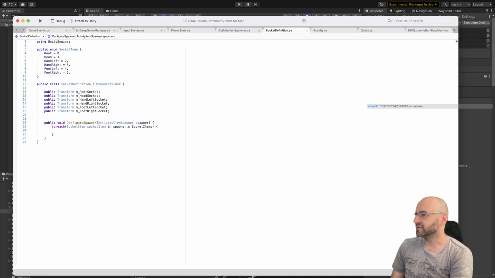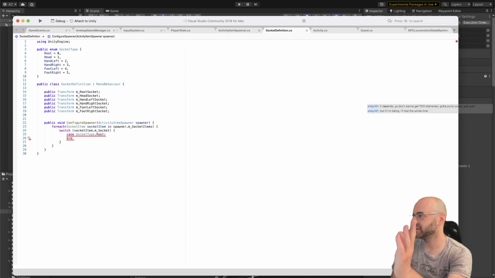All right, so all I gotta do is switch case. Nope, switch socket item dot socket, case root brick. Anyone who knows Visual Studio, I've seen people auto-complete switch cases with all of the possible enums, and I can't figure out how to do it.